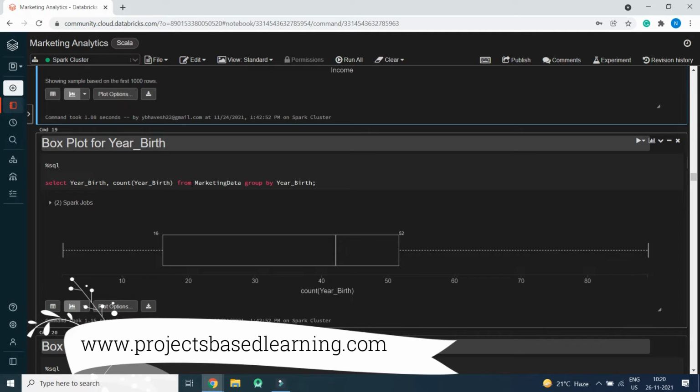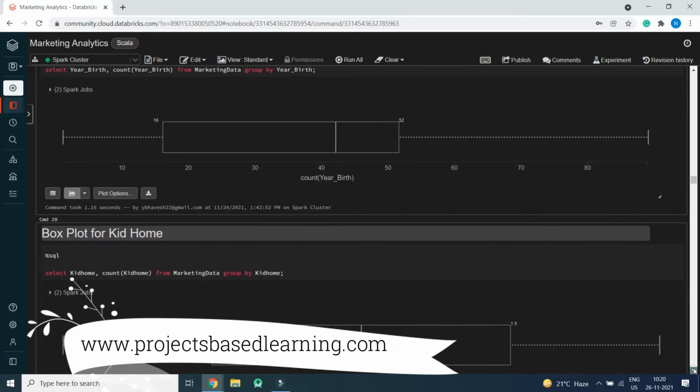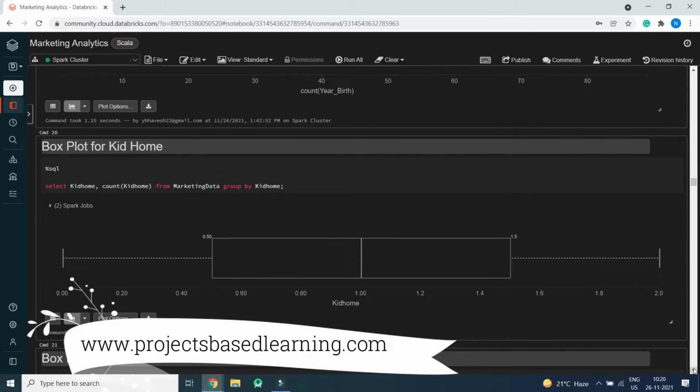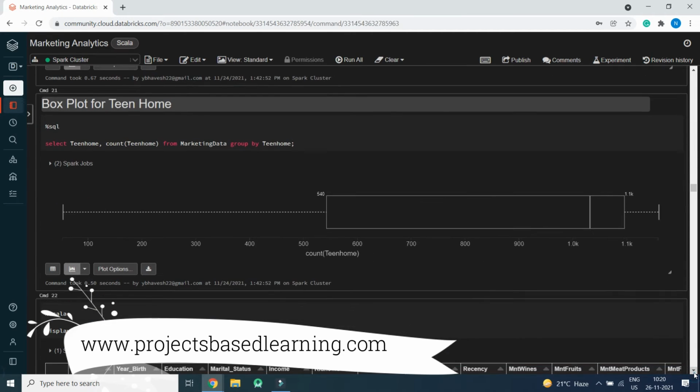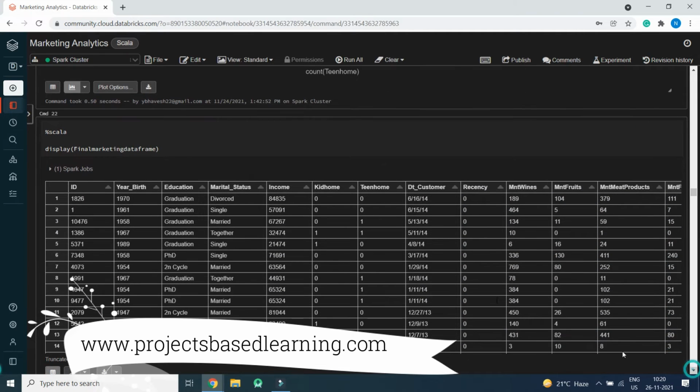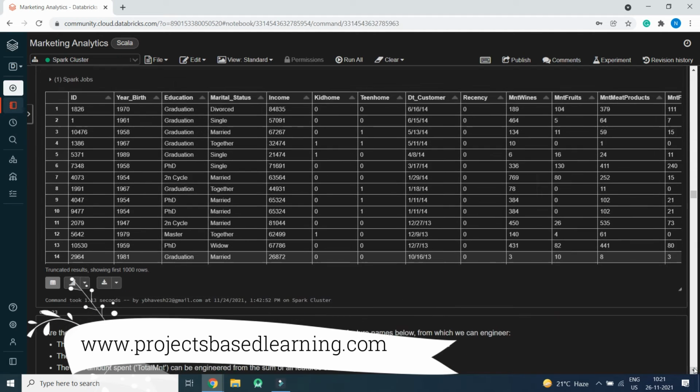Then we are fetching year, that is year of birth, from the table and displaying a box plot out of it. Kids home, like in our customer data we have kids home. So this is the box plot for kids home. Similarly, we have teen home, the customers who have teenage children in their home, and we are plotting the box plot out of it. Let's display the data frame. Here you can see kids home, teen home.